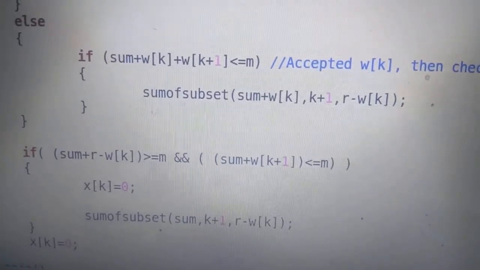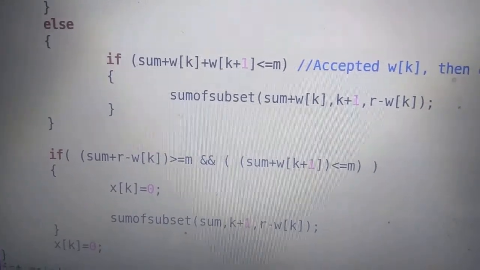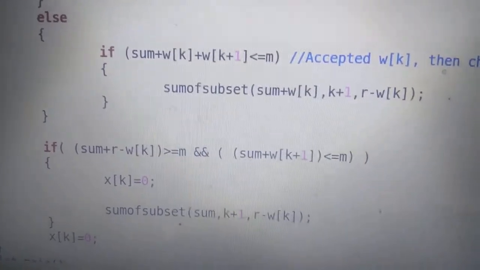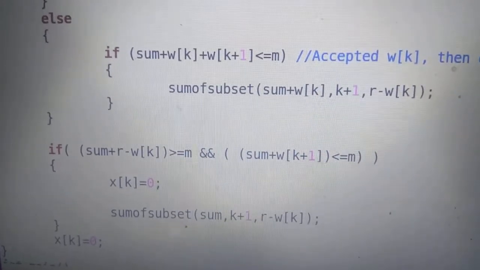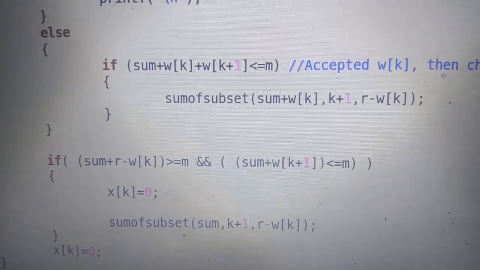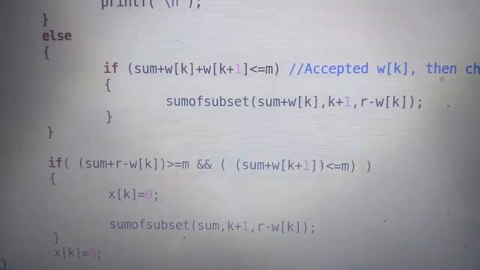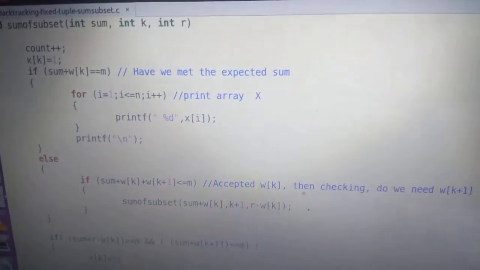This way this algorithm works. Then once the result is printed, you have to make xk equal to 0 because you want to exclude that element by which you have got the result. So this is the algorithm.